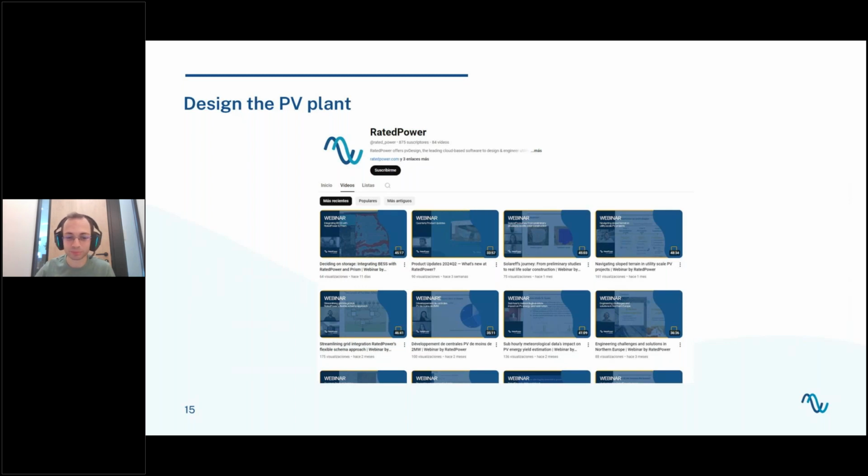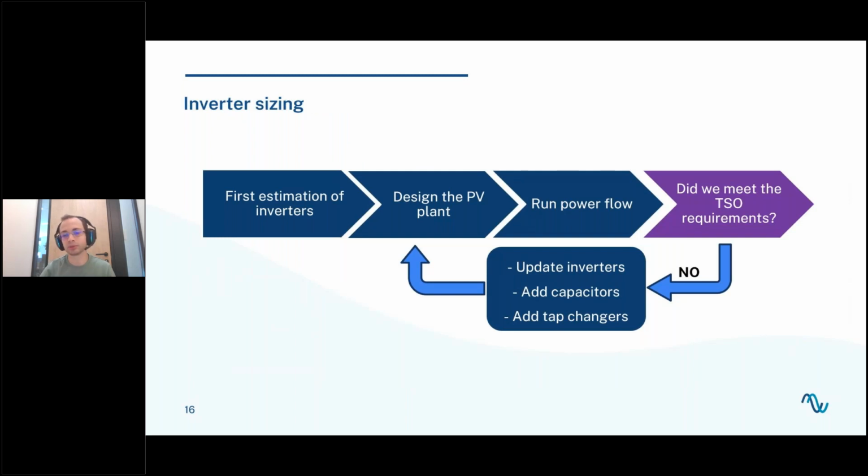You just design the PV plant, place everything in the landscape, and you go to running the power flow. I'm going to jump directly into the transmission system operator requirements and then go back to the power flow later. Basically, power flow is a tool that will help us obtain our PQ capabilities of the entire PV plant based on the electrical equipment and electrical model that we have been using. So we have to check if these requirements are met by running power flow analysis.